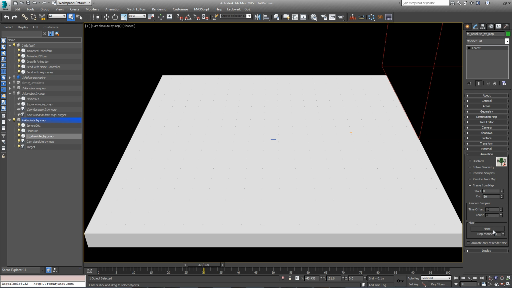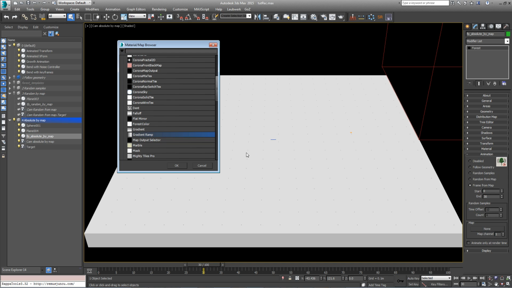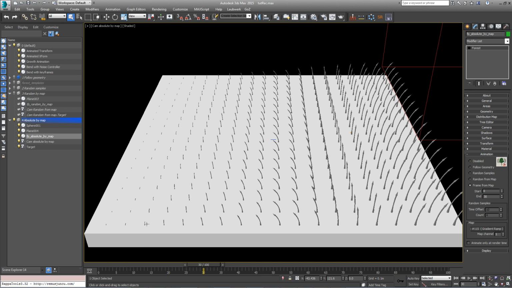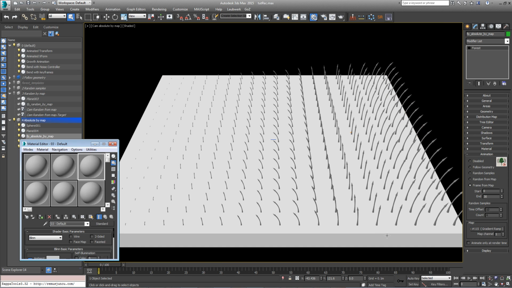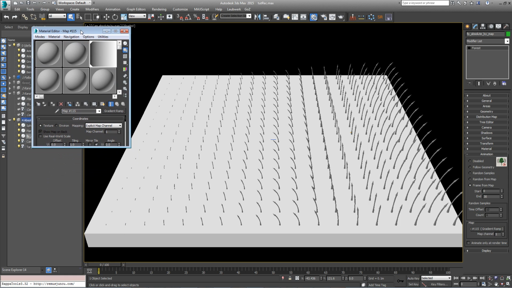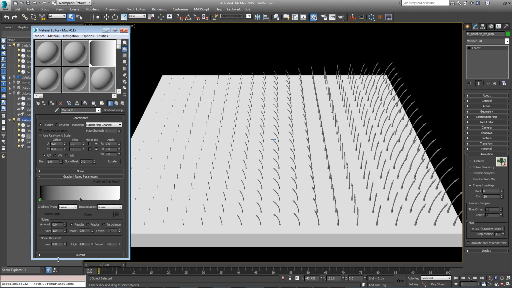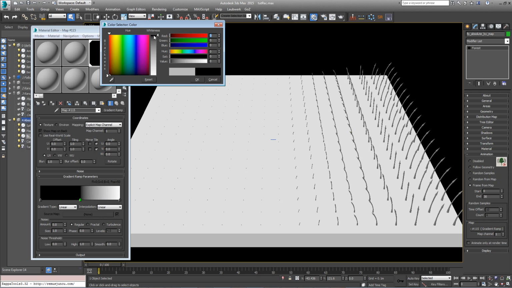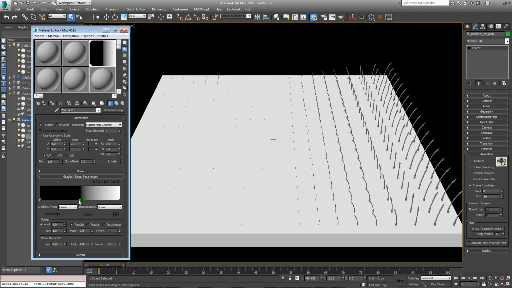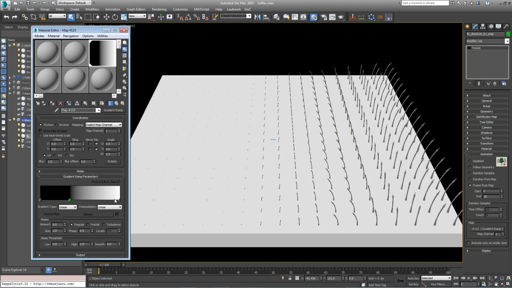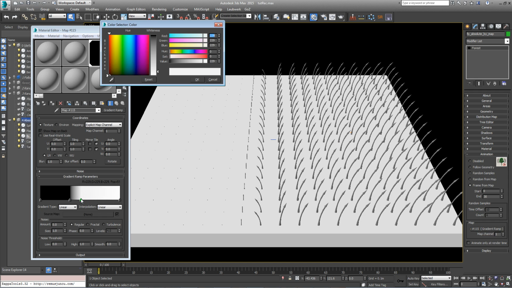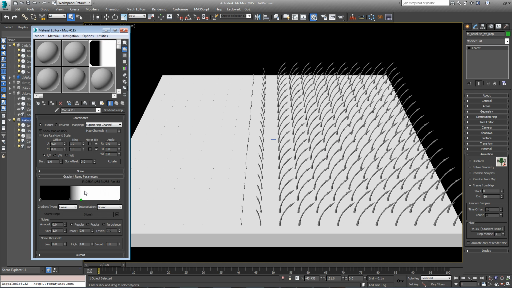Then click on the map slot and select gradient ramp. To edit the gradient ramp, open the material editor and drag the gradient map to an empty map slot. Now in the gradient ramp parameters, select the middle flag and set the colour to black. Drag it slightly to the left, then create a second flag to the right. Set this one to white. You should now have a gradient with a large black area at the beginning and a large white area at the end, with a short transition in between.